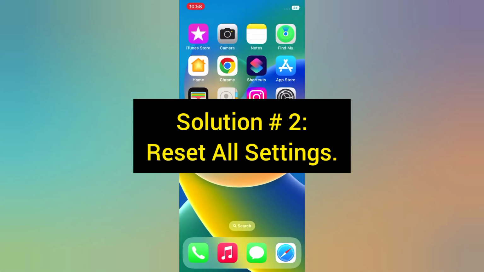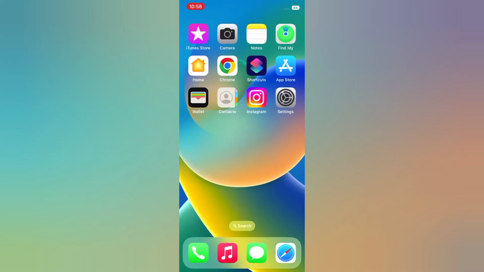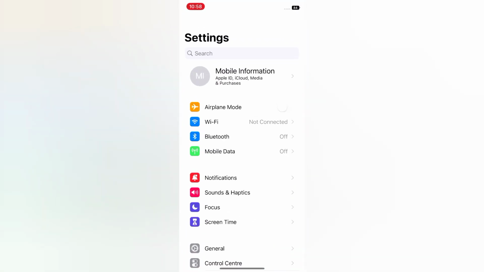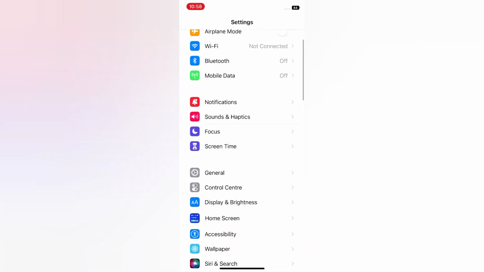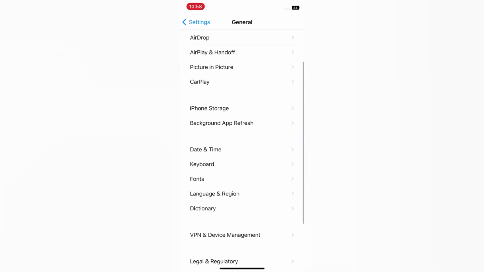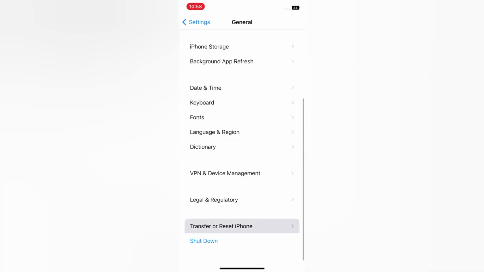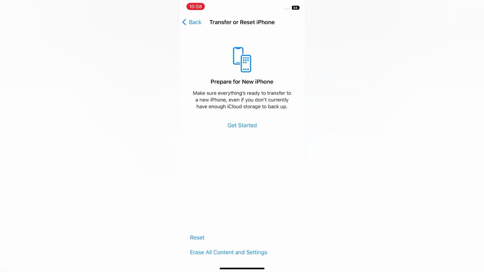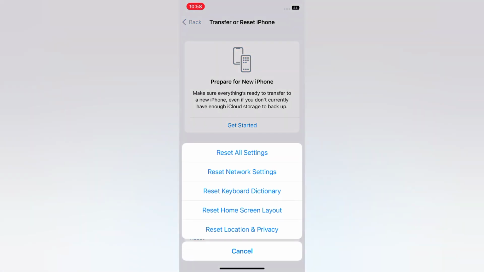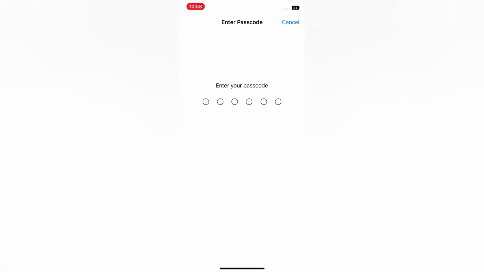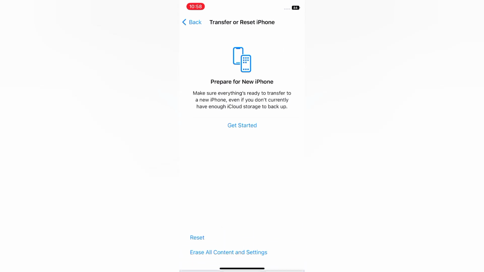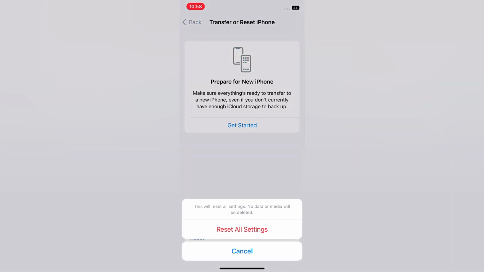Solution number 2. Reset all settings. Open the Settings app on your iPhone. Scroll down. Tap General. On the General page, scroll down. Tap Transfer or Reset iPhone. Tap Reset. Tap Reset All Settings. Enter your passcode. Again tap Reset All Settings in the pop-up window to confirm this process.